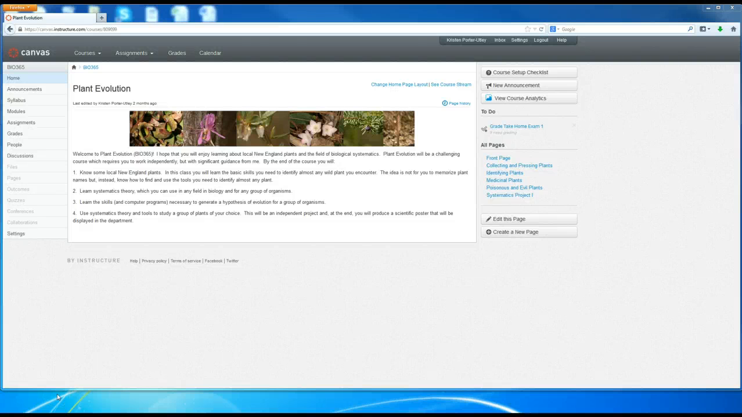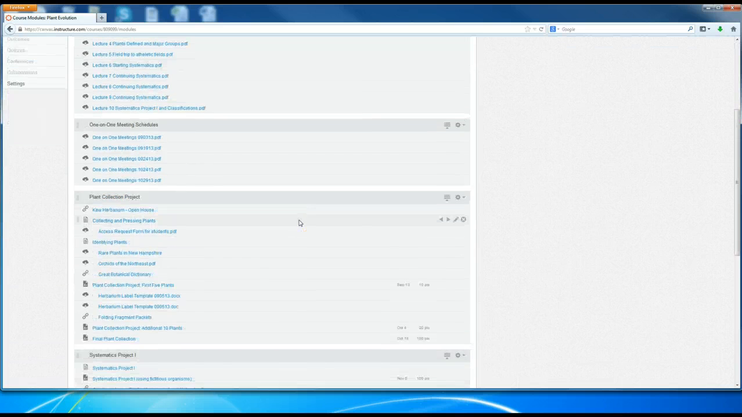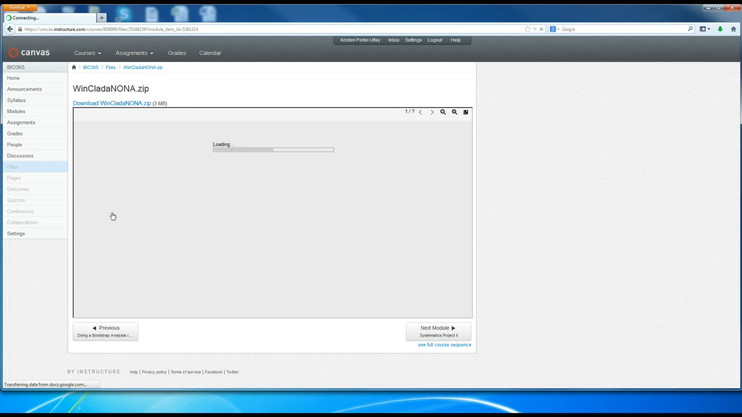Hi everybody. So I want to show you how to download WinClada NONA onto your Windows operating system. What you do is you go to the Plant Evolution Canvas website, you click on Modules, you migrate down to the Systematics Project 1 module, click on WinCladaNONA.zip.